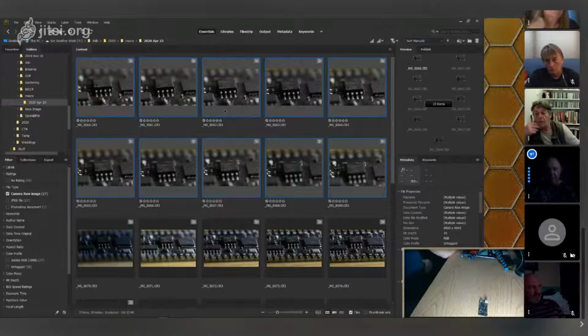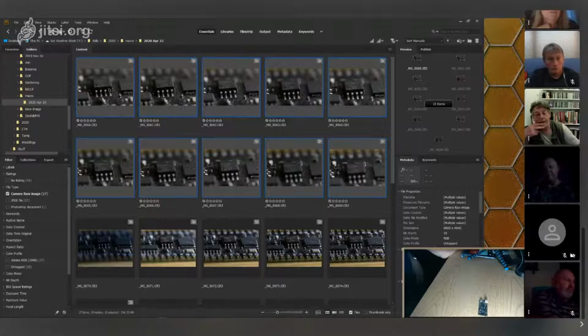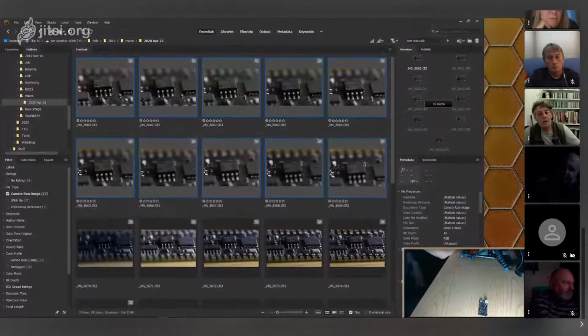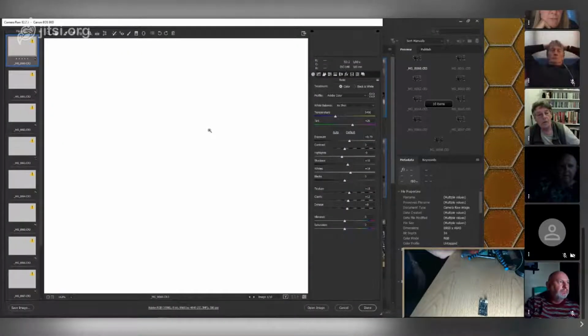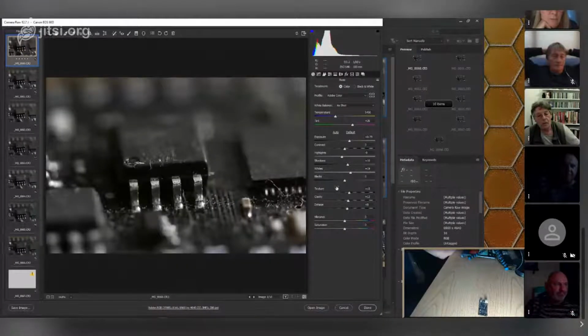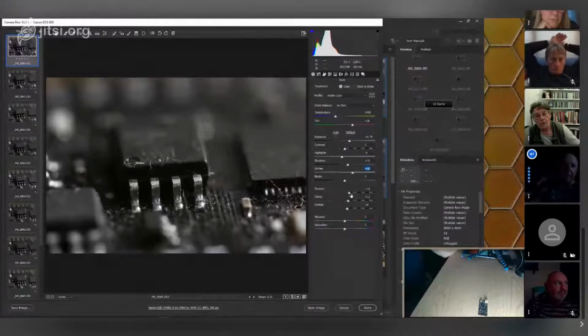You've opened up in Bridge, haven't you? Yes, that's how you do it. So in Bridge, I can open them all in Camera Raw. I will adjust them all so they are all the same, how I want them to be. Looking at the histogram, that's not too bad. I might just add a little bit more whites. Could you just show people how you adjust them, Mike, with that little right-hand corner?